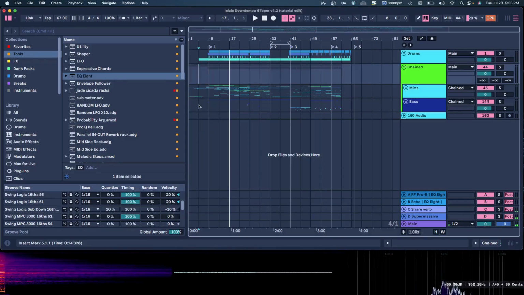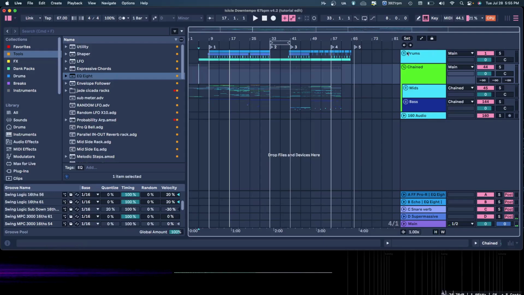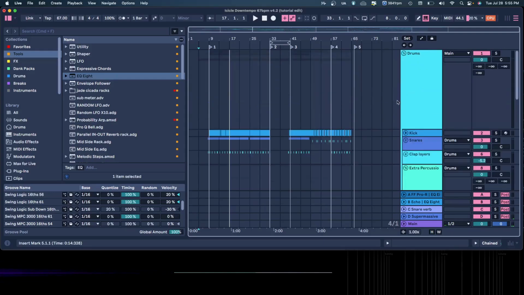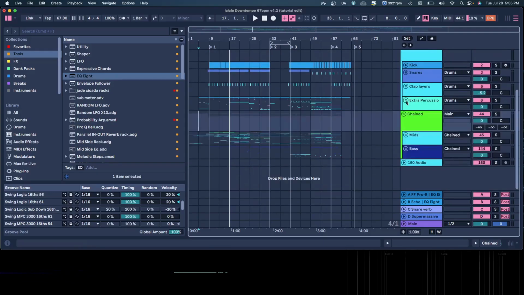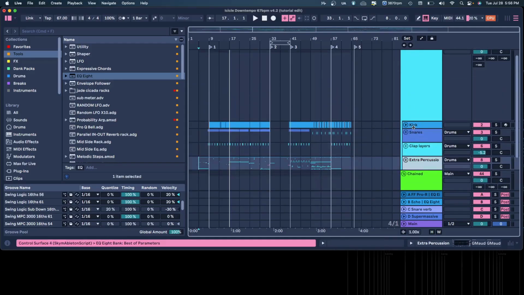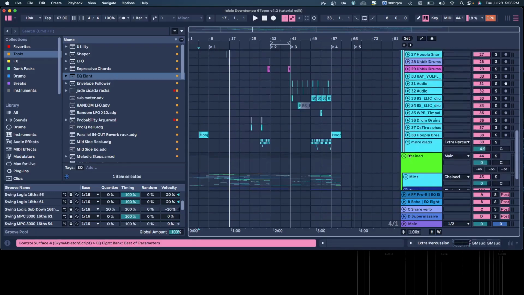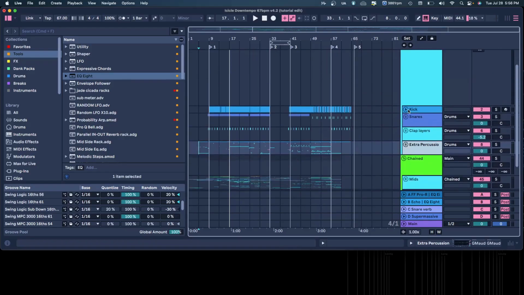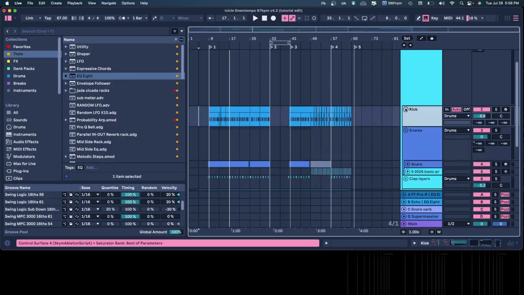Okay, cool. So that should give you an idea of how the drums fit into this mix. The first thing you'll notice is that it's split up into four parts: kick, snare, clap, and extra percussion. Most of the stuff lives in the extra percussion, but the most important stuff that I start with is my kick and snare.